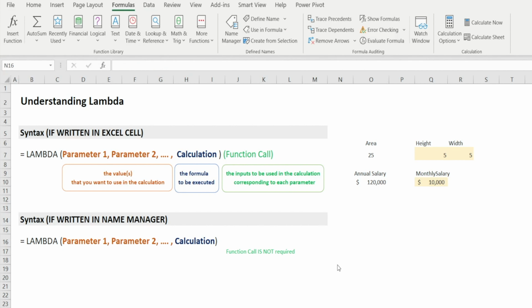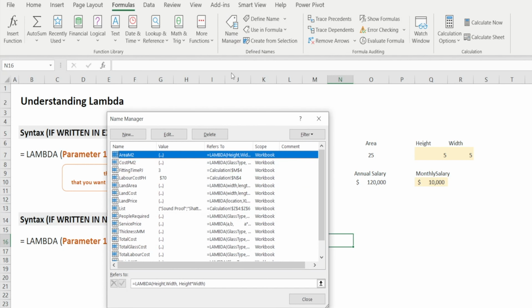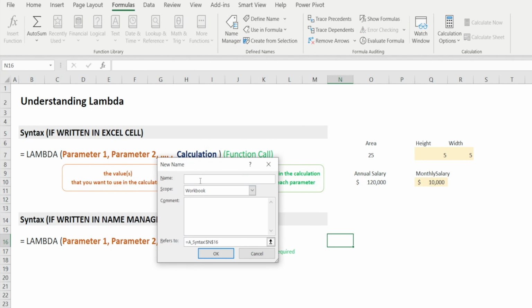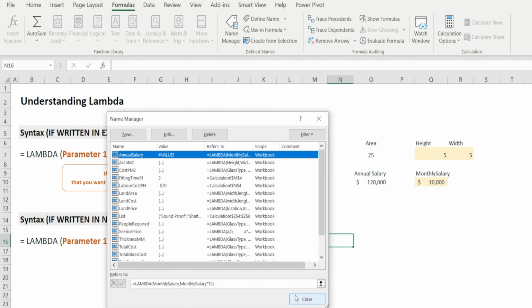We can also write the lambda function in the name manager. So hit name manager, hit new, and type the name of the function, annual salary, for example, in here. And then you can type the syntax in here, which is equal lambda, open bracket, the monthly salary is the parameter 1, and the calculation is monthly salary times 12 to create an annual salary. Here, okay. And then close.